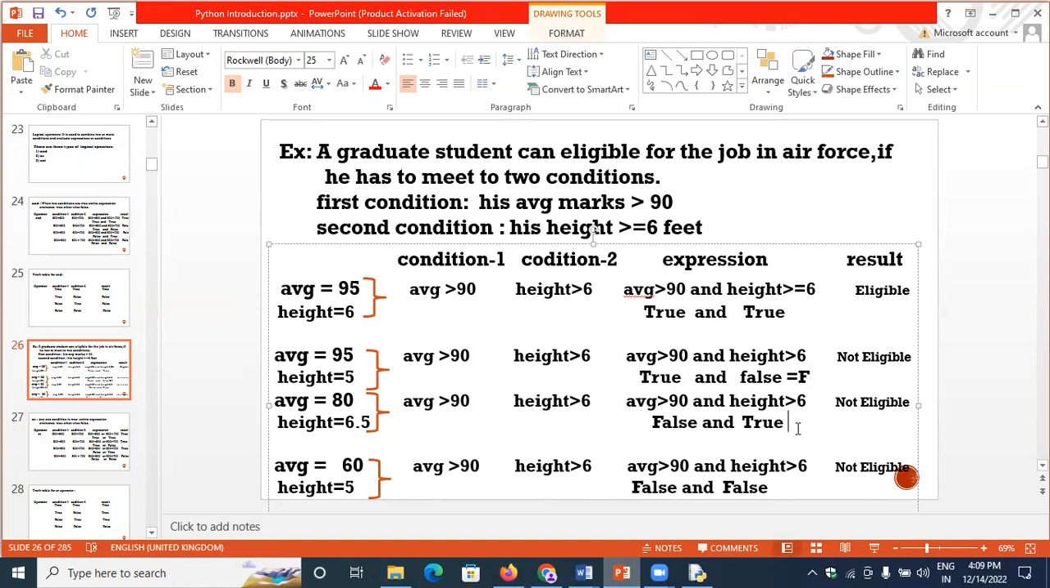Okay, come to here, this candidate, his average is 80, but his height is 6.5. Again, here also, he is meeting only one condition. That means he failed in the academics. That means he got only less marks. That's why this is false.